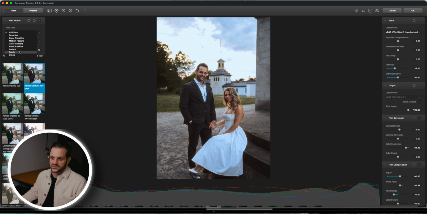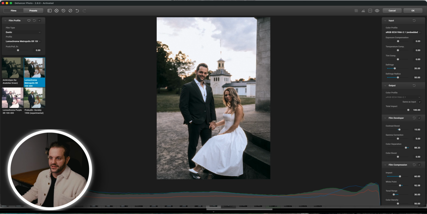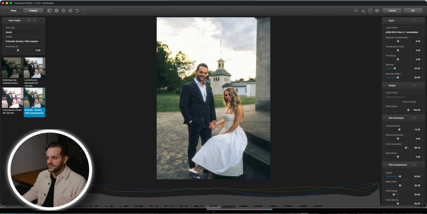I don't know what I want. Let's go with exotic. I don't even know what I'm gonna do. So maybe we'll go with that one. The Prokudin Gorsky 1903 experimental one. I feel like some stuff's a little bit saturated, but you have pretty much all the same capabilities here as you do in the Dehancer Pro tool for DaVinci Resolve.